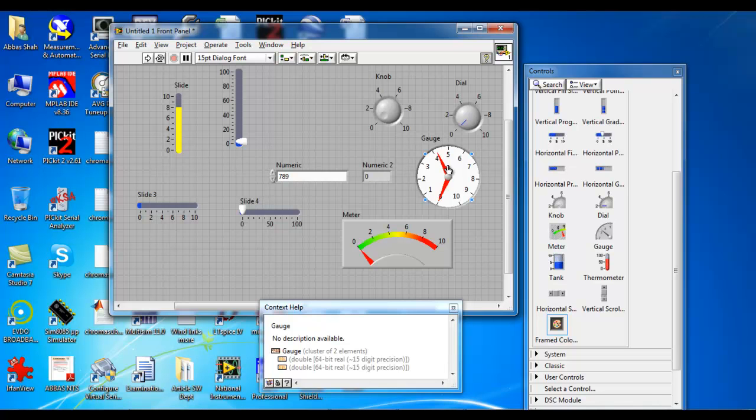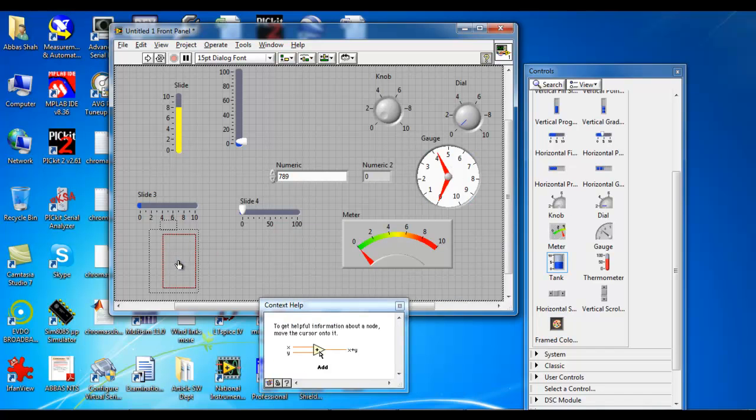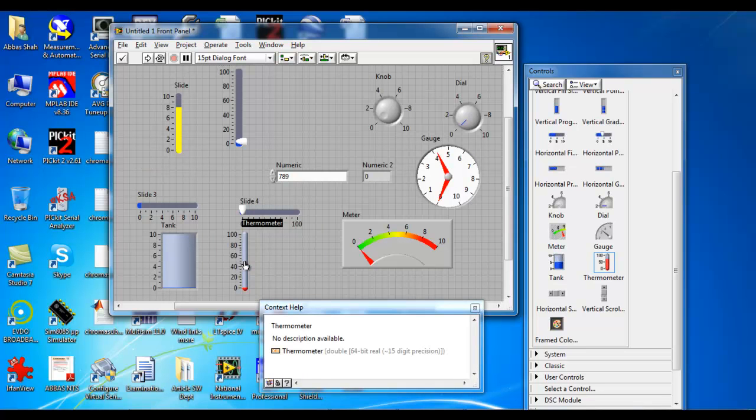The remaining controls that we've got in the numeric subpalette are the tank and the thermometer, which are very similar to the slides that we just discussed. So you can just change the values like you did in the vertical and horizontal slides.